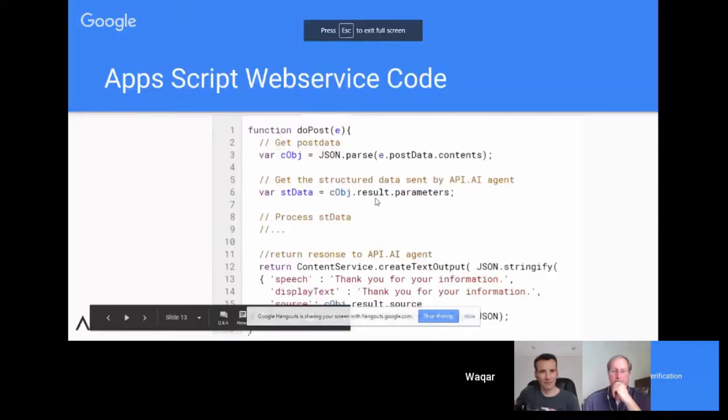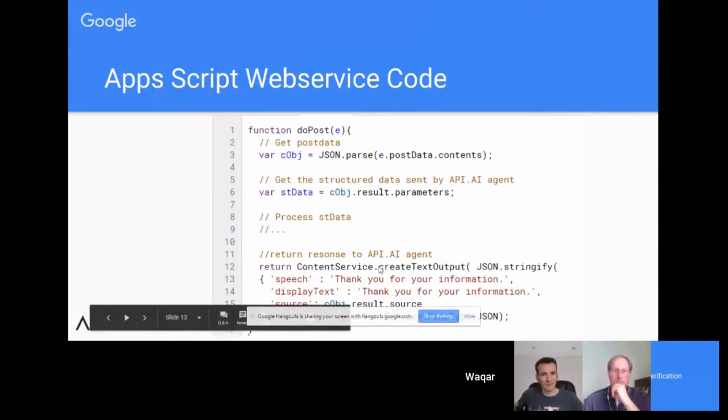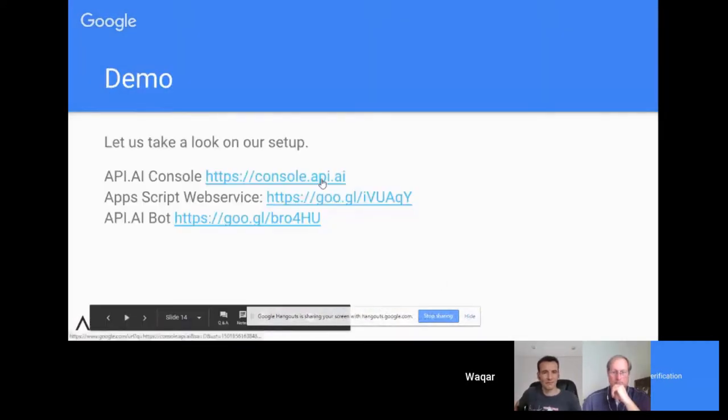So I receive it here, and then I process the data which is received, and then I return the response to the Google App Engine proxy, which is then returned back to the Google API.AI agent. So let us take a look at the demo.